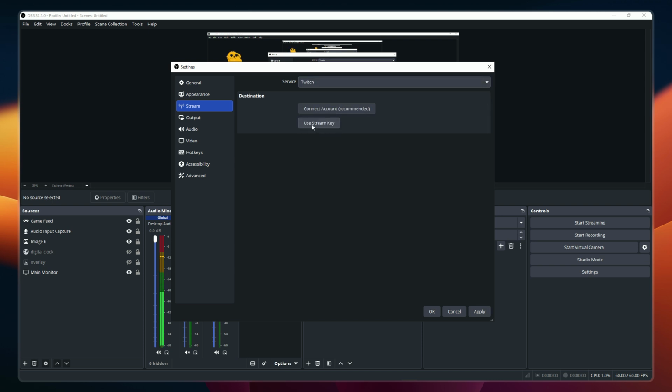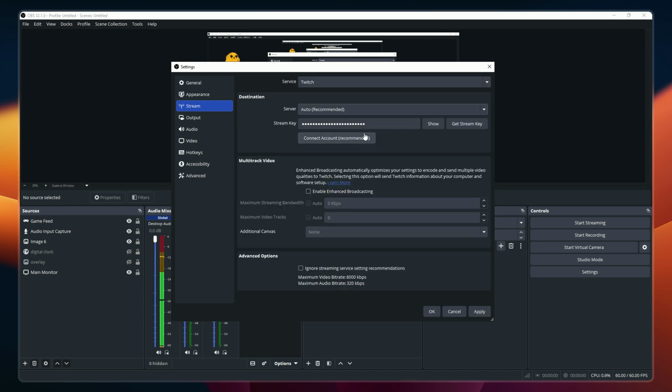Now comes the important part. You'll see a field containing your existing stream key. Delete that old stream key completely, then paste the new stream key you copied from Twitch earlier. Make sure there are no extra spaces before or after the key, as this could cause connection problems.